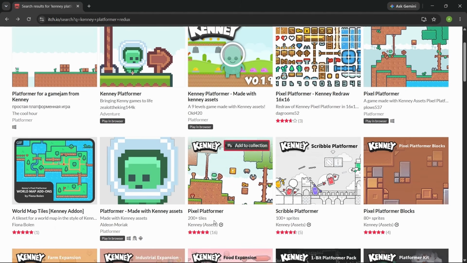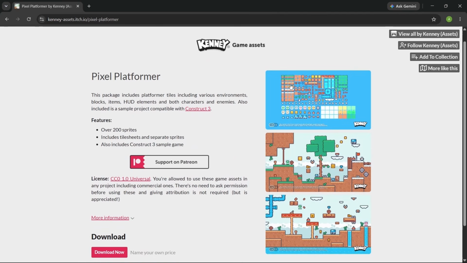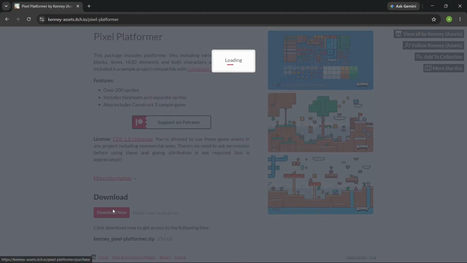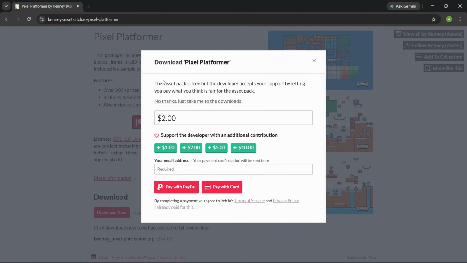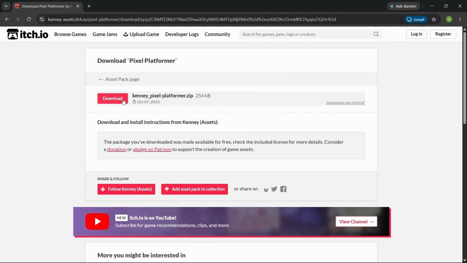And if you scroll down a bit, you can see assets for Kenny Platformer. And there's a bunch of assets. So you can see there's ground, there's tiles for sky, health, and everything like this. So you can download it by simply clicking download now. And if it asks you for a donation, well, if you want to donate, then you can donate. But otherwise, you can just click on no thanks, take me to the downloads, and you can download this pack from right here.